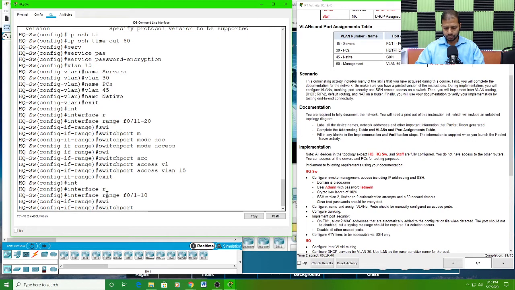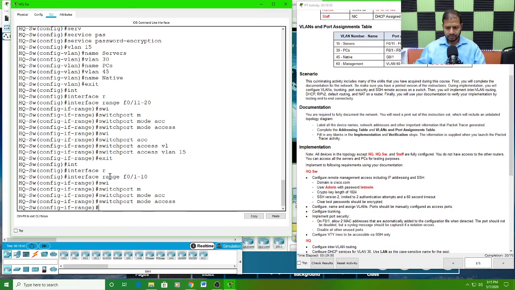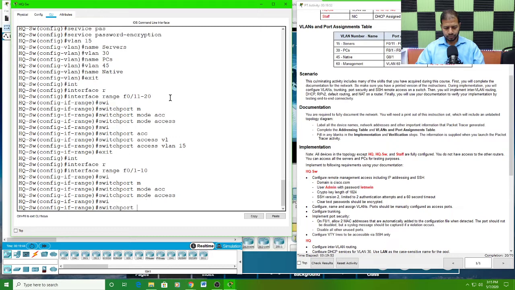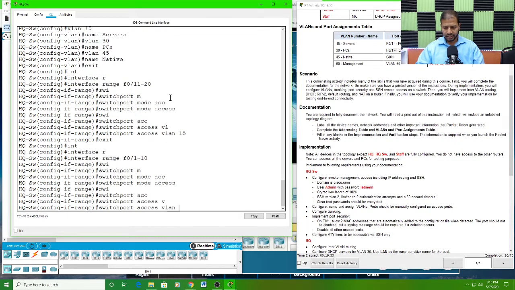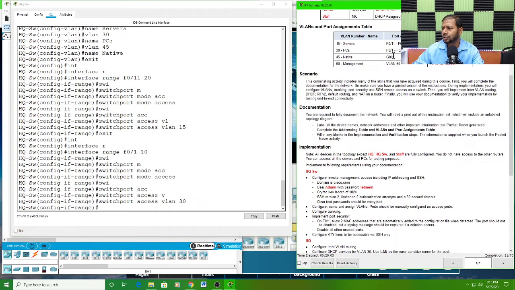Switchport mode access, and then switchport access VLAN. This one should be VLAN 30. And then native VLAN gigabit 0/1.